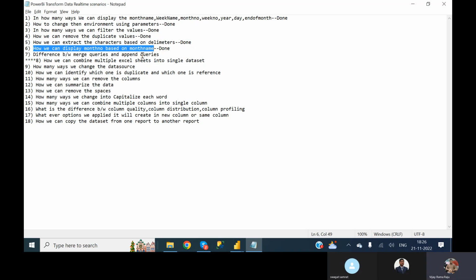What is the difference between merge queries and append queries? In a merge query, we can merge the columns by using the joins we have: left outer join, right outer join, inner join, right anti, and left anti. Append queries are nothing but merging of two tables, which should have the same column names.